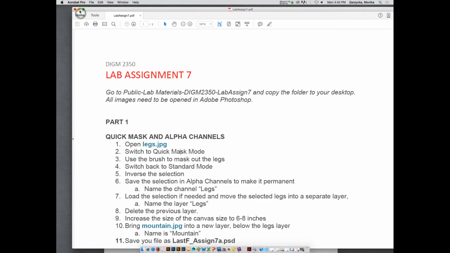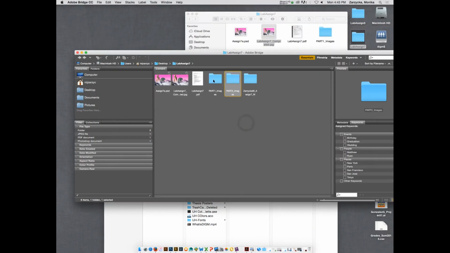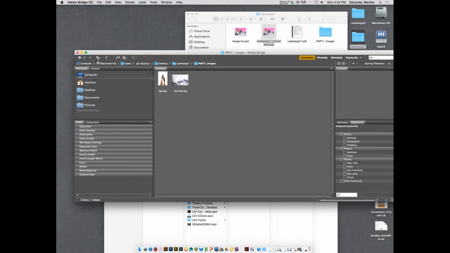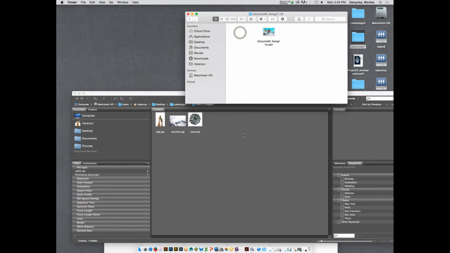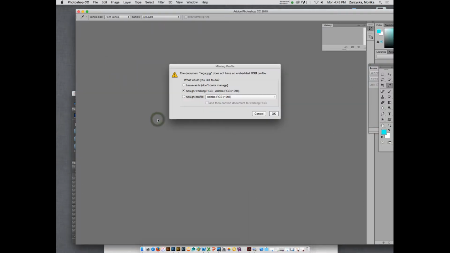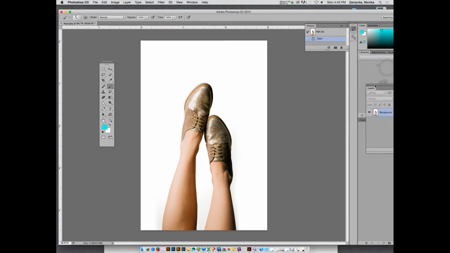All right, so we will start with the first part. So go ahead and open legs from part 1 images. I accidentally moved one of my files. I need to move it back. So open it up. Now, hopefully this comes up, so I'm assigning it the profile. If it doesn't, ignore it. Okay, when it comes to selections, we'll be discussing selections next time. We'll be doing masking, since we're going to be working with masks.